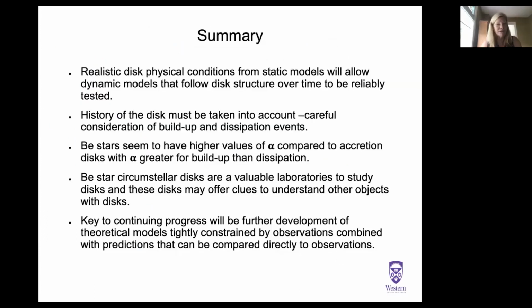So I will skip ahead to my summary, and I'll show you my one little cartoon that's puzzling, and I will then stop for questions. I really do believe that these physical conditions from the static models will help us build reliable dynamic models. We've got to take the history of the disk into account, and these buildup and dissipation events. Be stars seem to have higher values of alpha compared to accretion disks. Why is that? We need to figure that out.